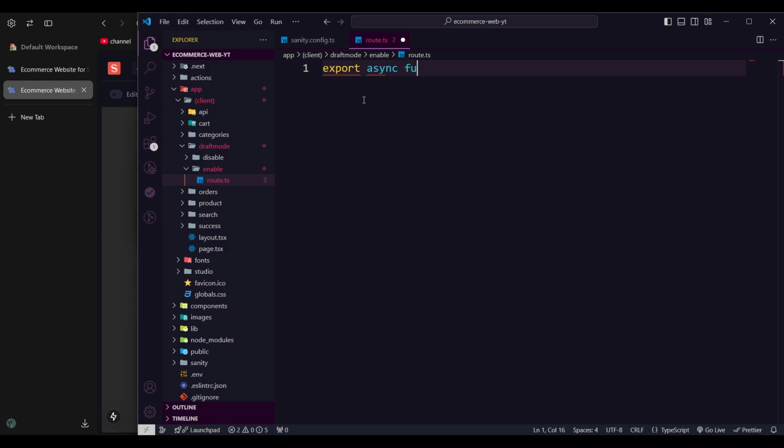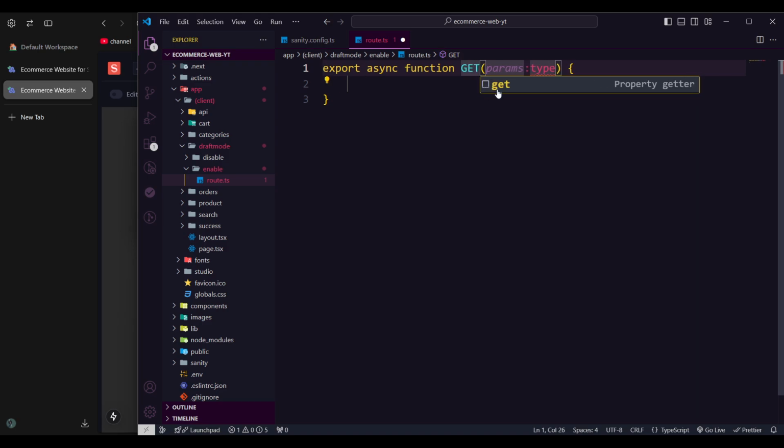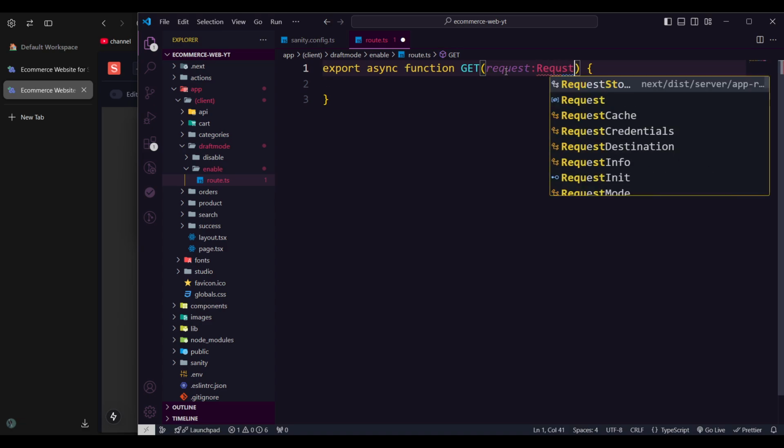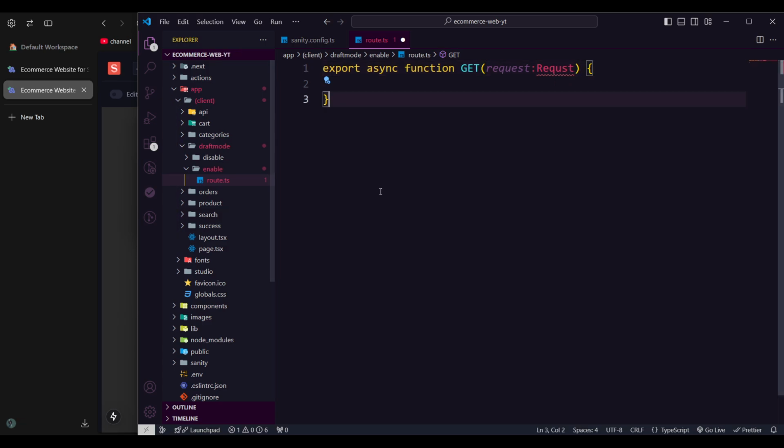Let's say async function, and here in the function the name should be a GET method. So let's say GET, and in that GET method the parameter will be request, and the type of the request should be Request. Now on that request parameter, we should be able to handle the operation.